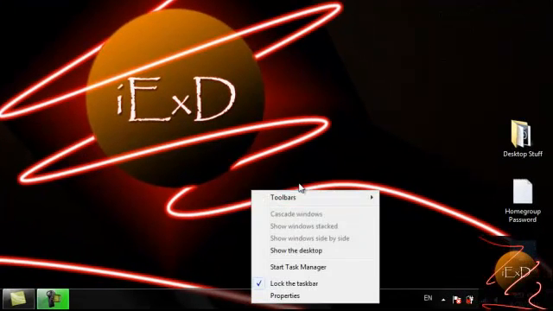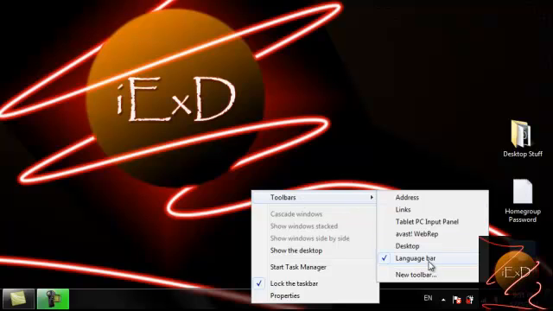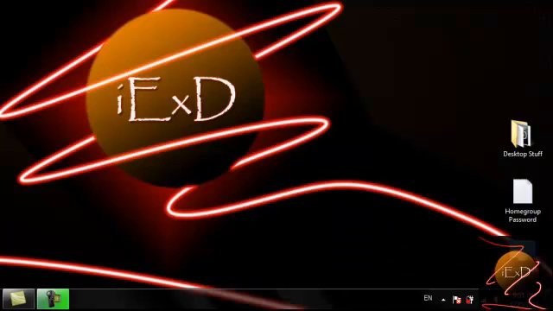Now, first of all, you want to go to your taskbar. Right click, and then go to Toolbars, and then see if there's a language bar option. If there is, just enable it, and then it will appear right here on the lower right, almost near the lower right corner, and then it should show EN if your default typing language is English.